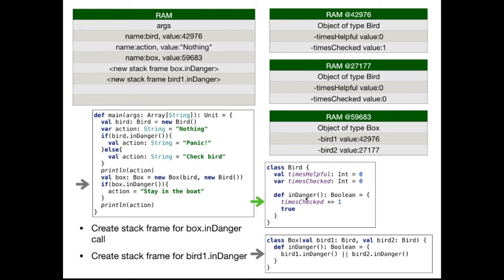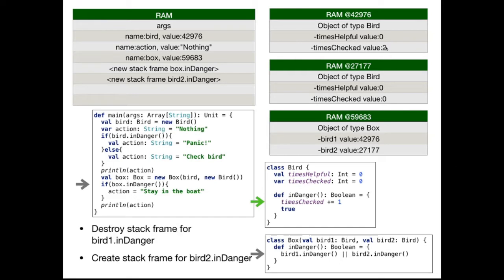We're going to go to this method. Oh, I meant to update this one. But it's going to go to this method of bird 1. So we're following this reference. We're going to this bird and calling this bird's in danger method. So when I access times checked, I have this variable right here. This is the variable that we're going to look at to be able to determine what happens in this method. This method is going to increment that by 1. And then return true.